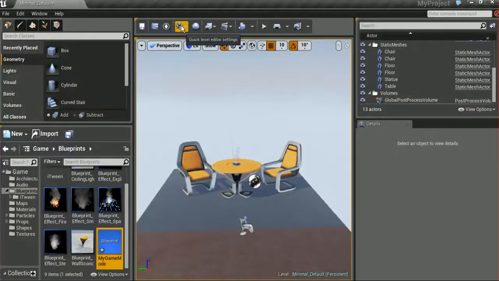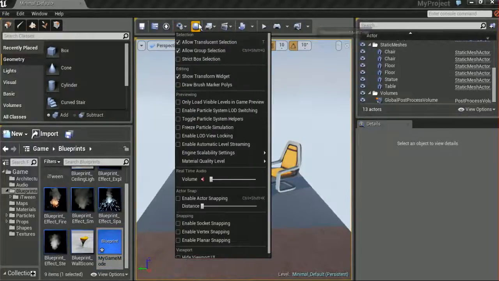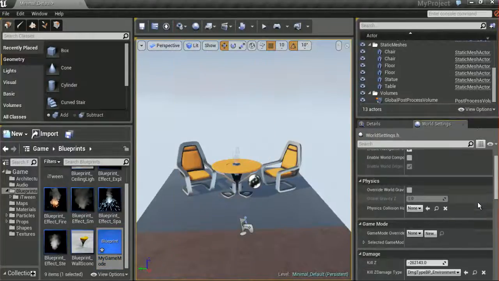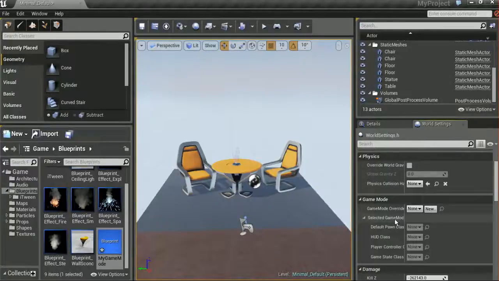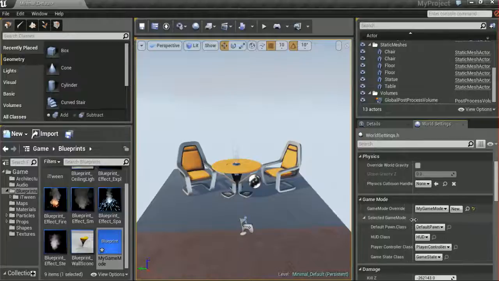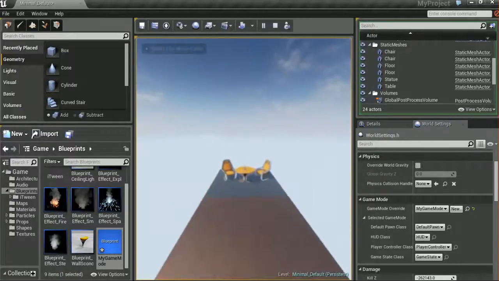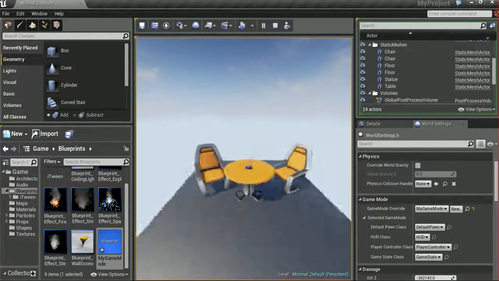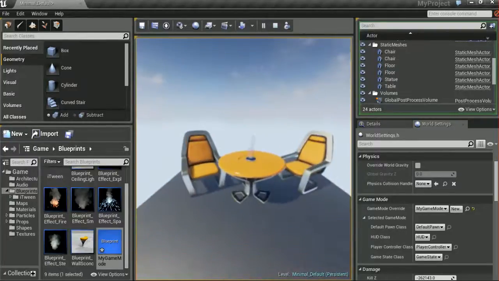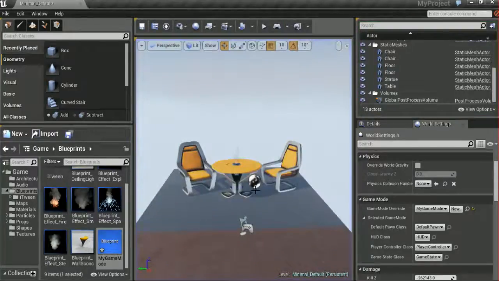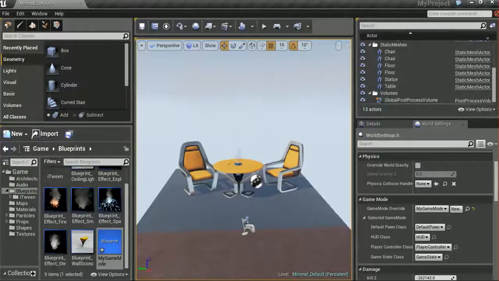And go into our world settings. World settings. And find the game mode override section and choose my game mode. So now when we start the game, we can move the camera around just like the regular old base game that comes with Unreal when you're using the starter content.